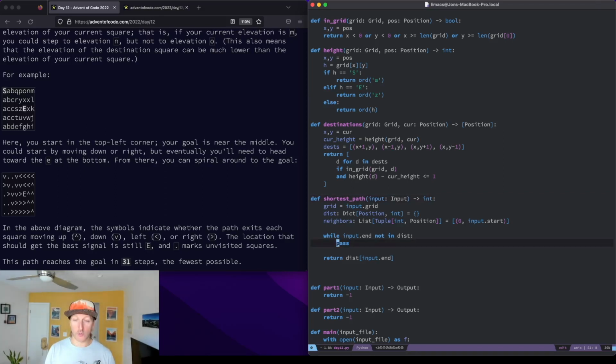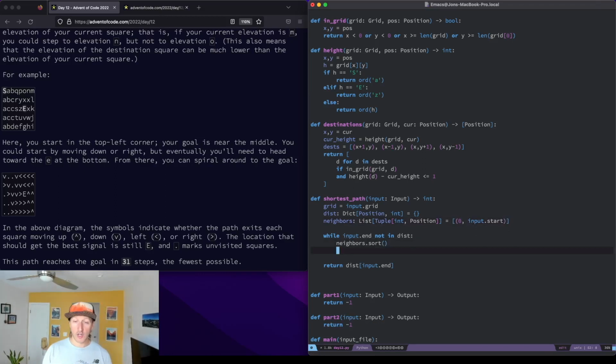All right, so our current node is going to be, so neighbors.sort. We're going to sort the neighbors list based on the distance to them, and then we're going to pull the first off. So current, neighbors equals neighbors 0, neighbors 1. So we assign neighbors to be the rest of the list, and we pull the current one.